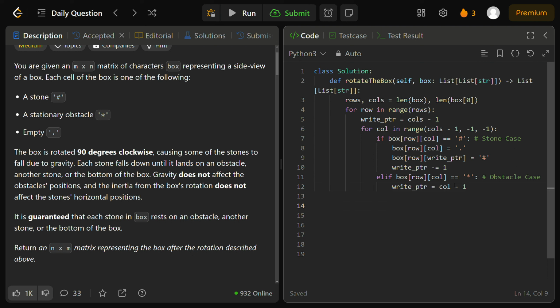So the way we're going to do this is I'm going to initialize my rotated box, which is essentially going to be the box output that I return. It's going to be initialized to an empty array. And again, this is going to store our final result after we rotate our updated grid to be 90 degrees clockwise.